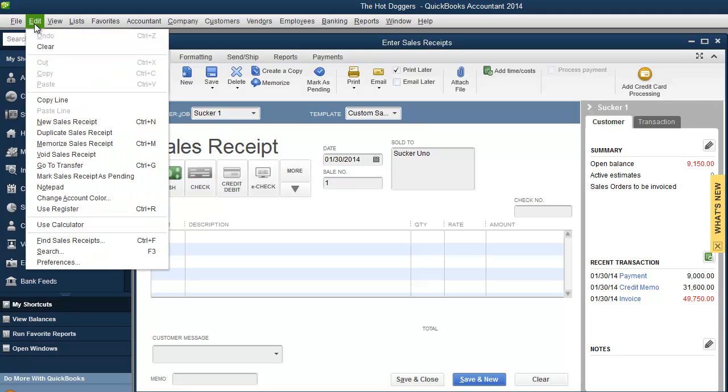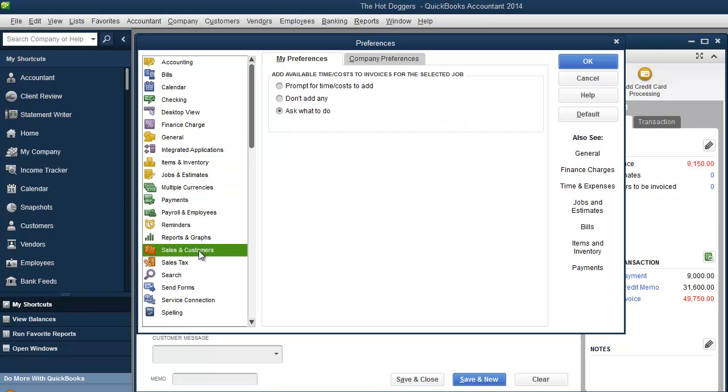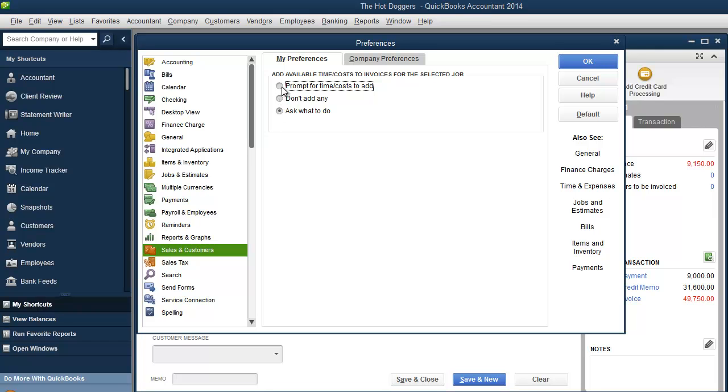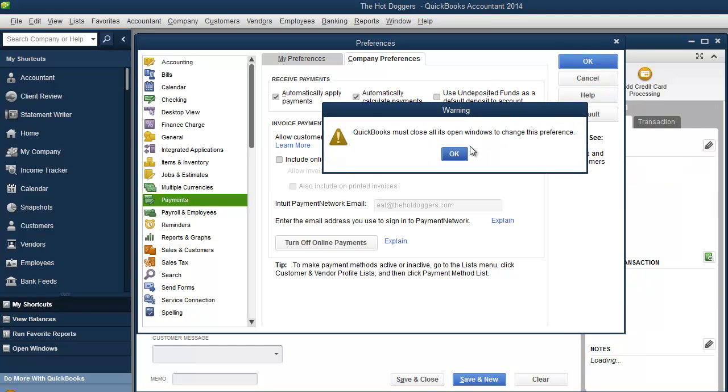So I think we're going to go back to edit, preferences, ninja secret number 2. And I believe it's under sales and customer, company preferences. I'm going to hunt you down. I don't see it under sales. There we go, under payments. Uncheck this box where it says use undeposited funds. And by doing so, I'm going to hit OK.